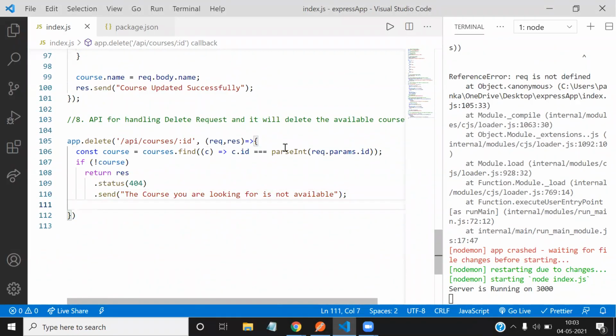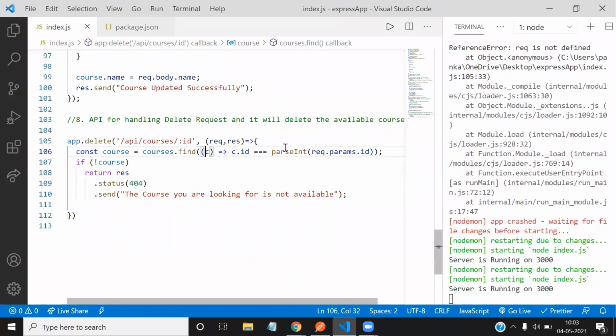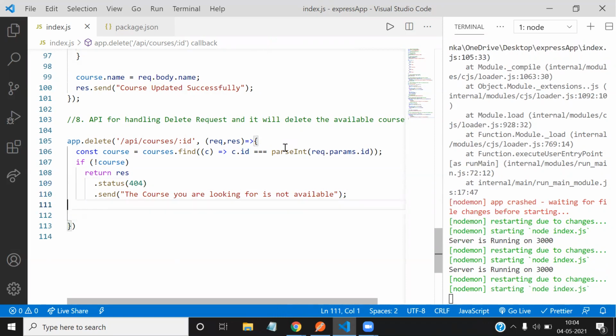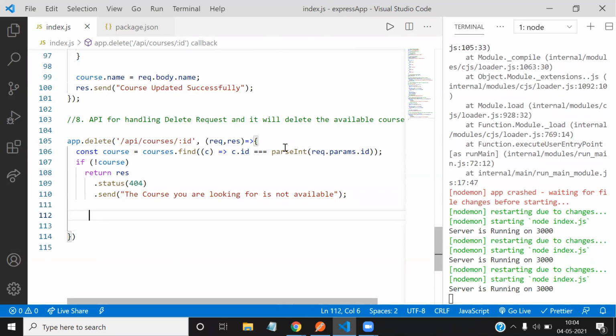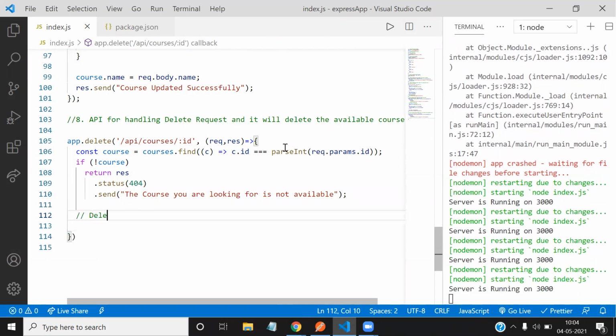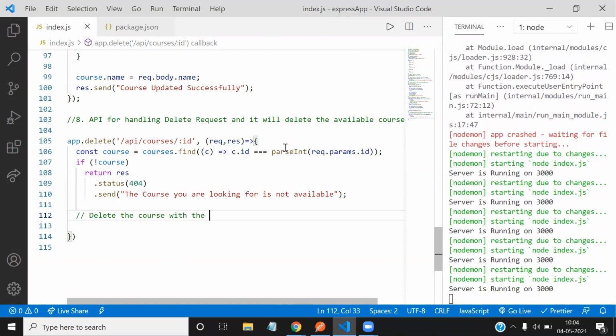So if we are finding the particular course with the ID that is entered by the user. If the course is not available, it will just send the message: the course you are looking for is not available. Now I'm going to delete the course, with the index.